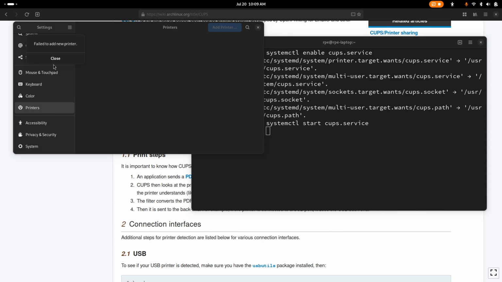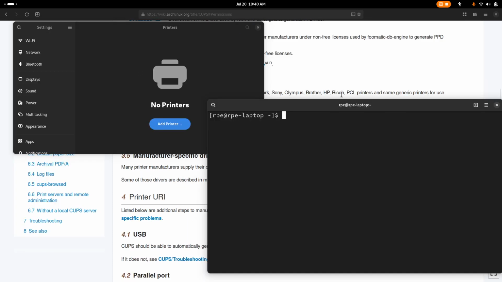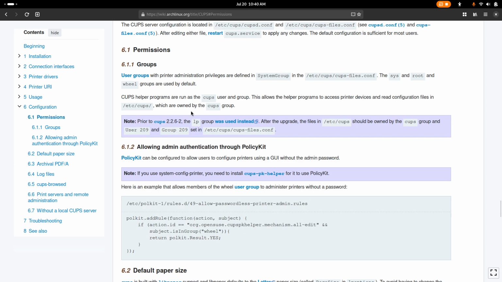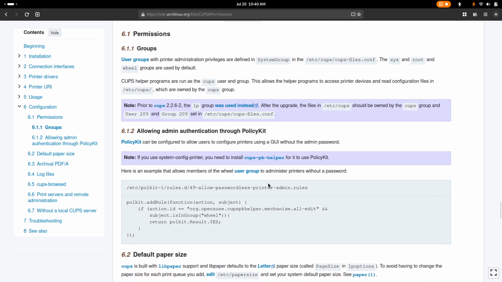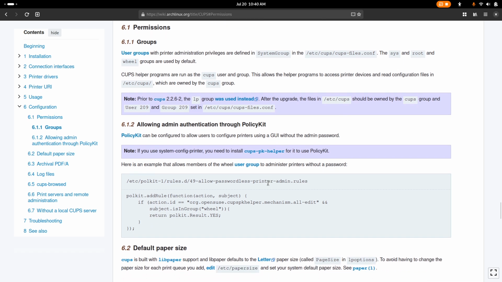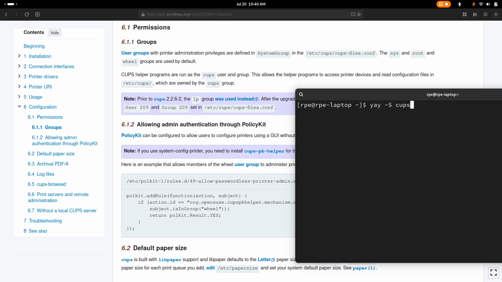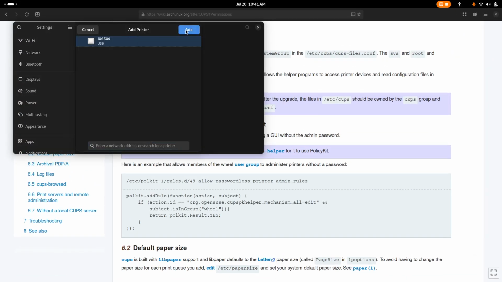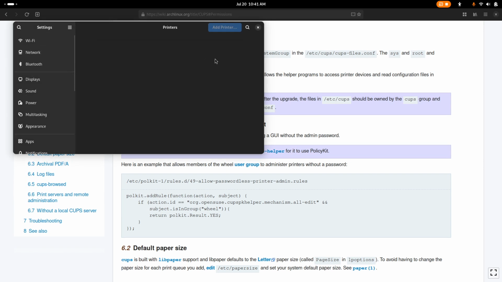And I guess if I add it, no, that didn't work. Okay, it might be a permission issue, so let's see if we can solve that. Go over to permissions here, and then let's see, there's something called cups-pk-helper. PolicyKit is something for handling permissions. So if we install cups-pk-helper, hopefully we can make it work now. Plug in printer, and yeah, no, still failed.